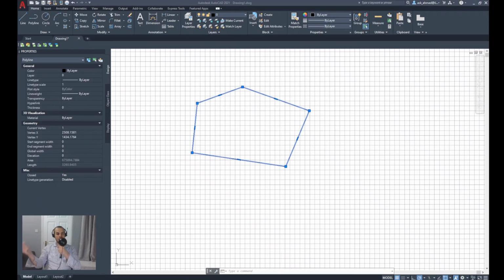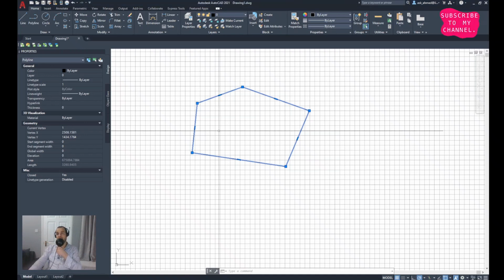So eventually you can use the join option to combine polylines, as long as each polyline shares the endpoint with the next polyline. So this is very important. And that's it really.